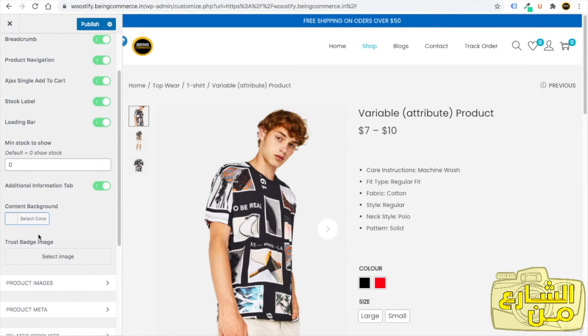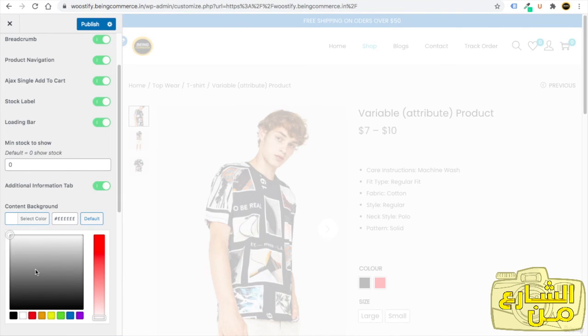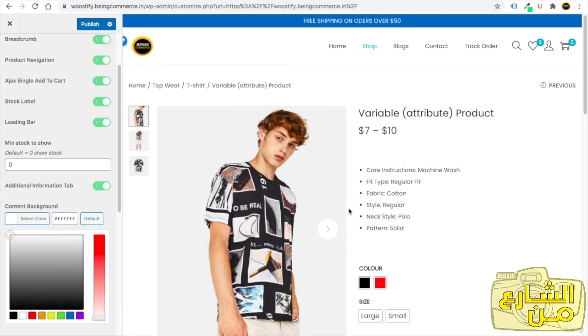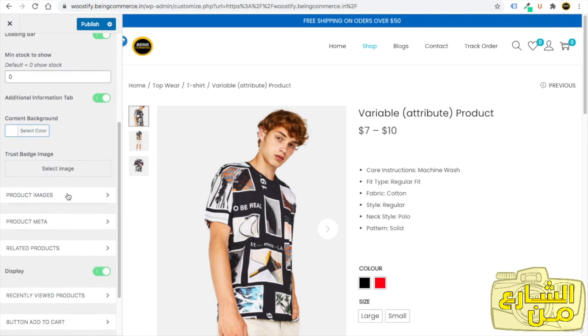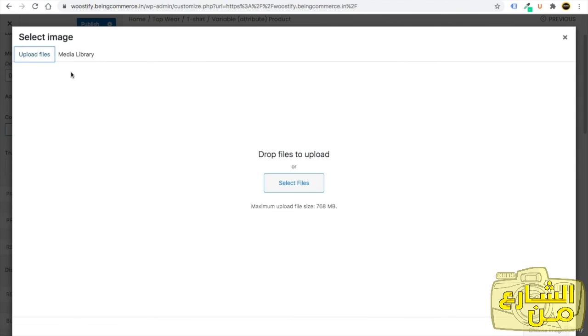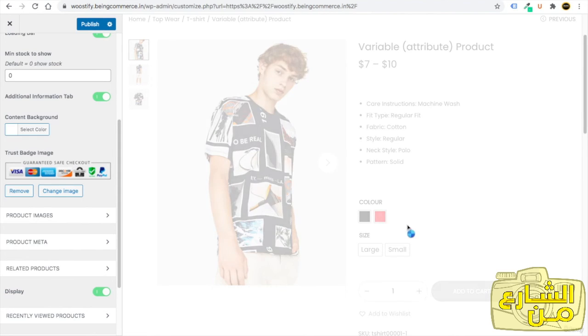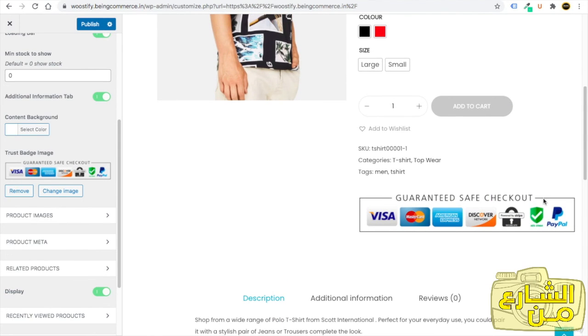Then you can set the content background. Right now you can make it white. Let me make it pure white, right? Pure white. So you can see right now it is pure white, so it is great. Then you can also put one trust badge image. I have also provided you this image. Here you can see safe checkout. Just select this image, choose this image. So you can see this image is going to show here.